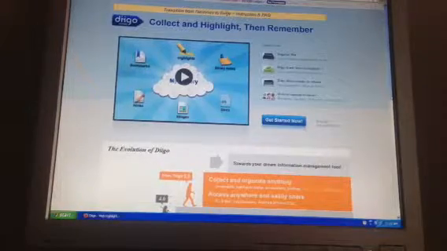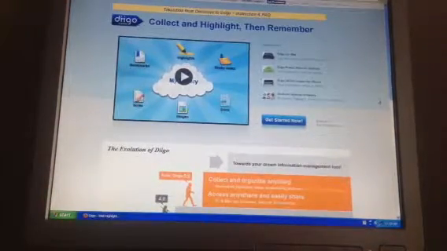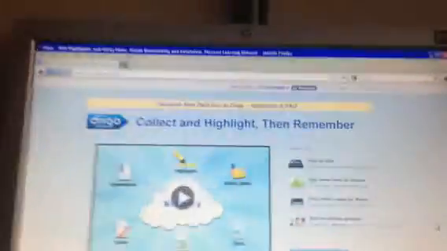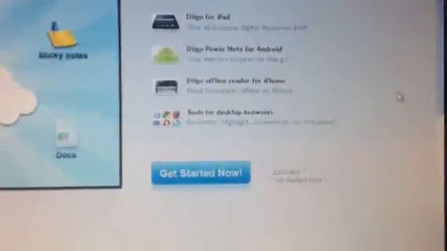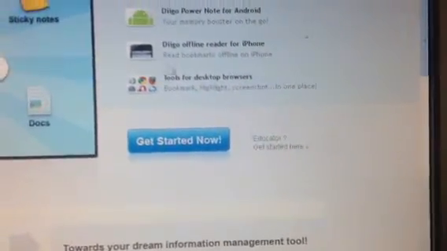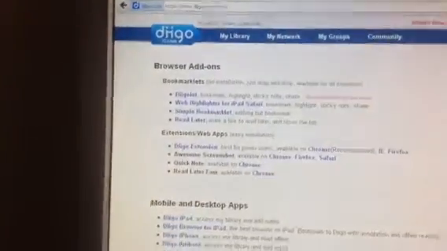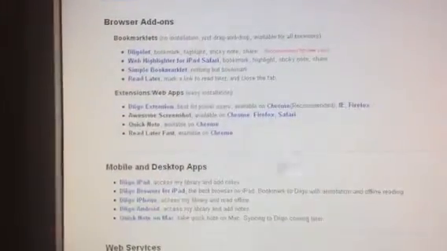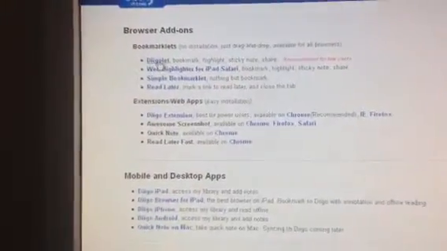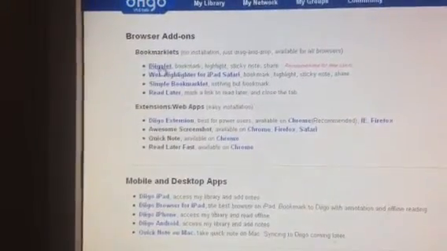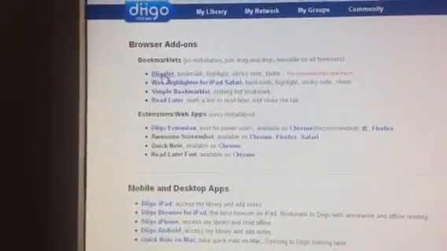And what you're going to want to do is go to right here where it says Tools for Desktop Browsers. And this is how you get a toolbar that you need to add to your browser, to your Internet Explorer or to your Mozilla or whatever. So what you want to do is get this thing called Diigo. And click that.